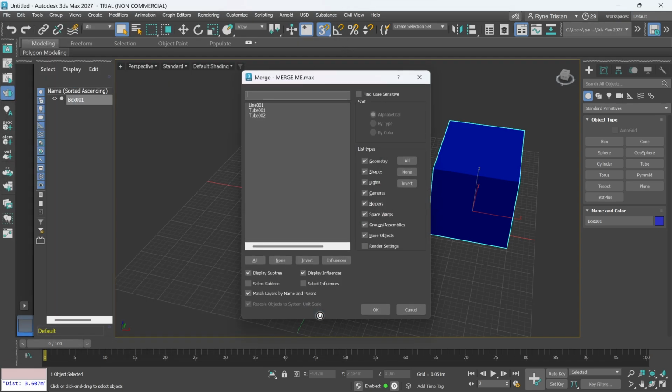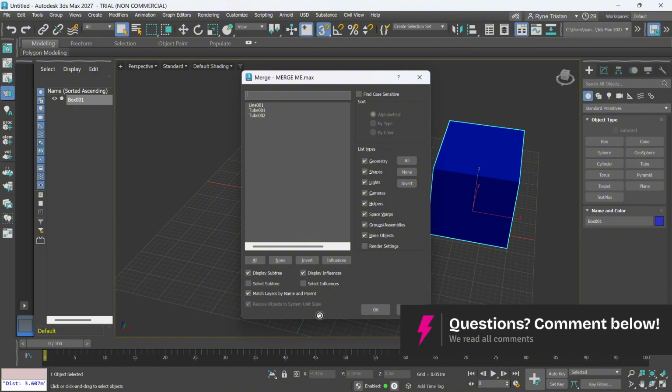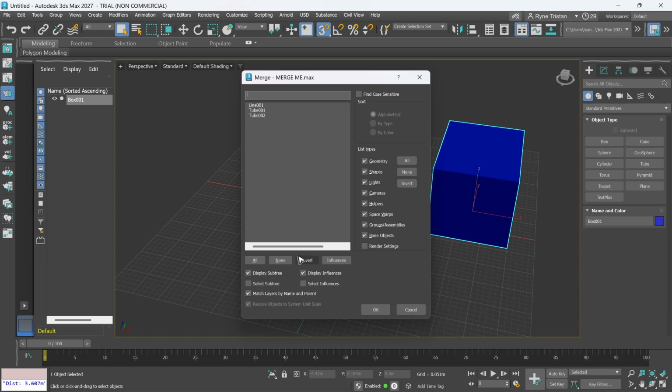As you can see here, we have the merge pop-up or the dialog box. So just basically select the objects that you wanted to merge, or select all, just like so, or one by one, hold Control to select multiple. Let's say all, and then make sure that the list types includes all that you need, for example, the geometry, shapes, lights, cameras, helpers, whatever. If you want to display subtree, enable it. Display influences, enable it as well as render settings if you want to.